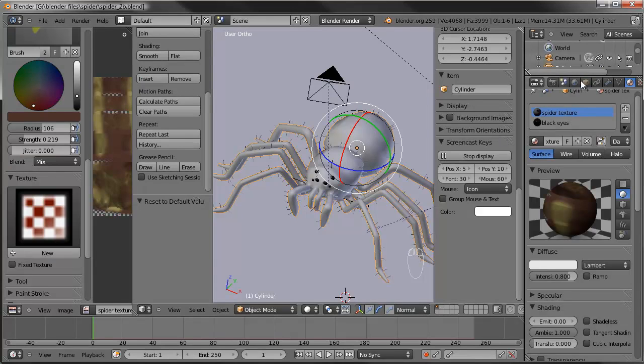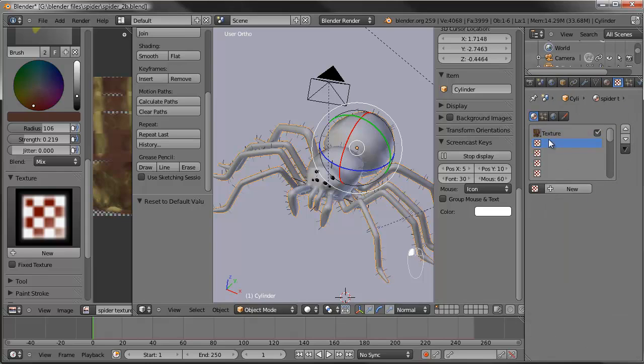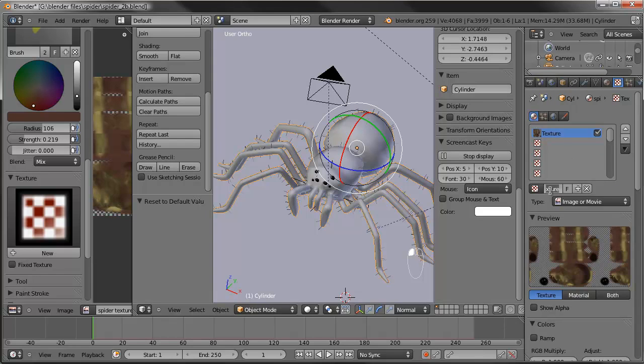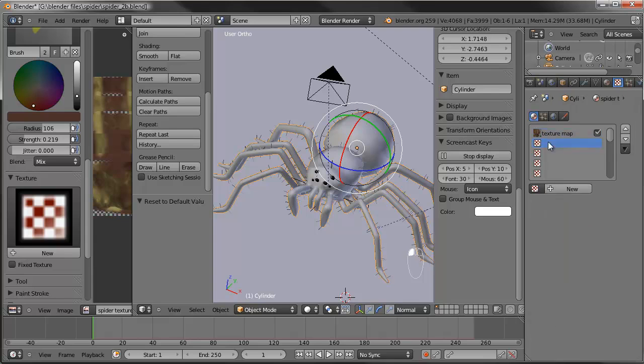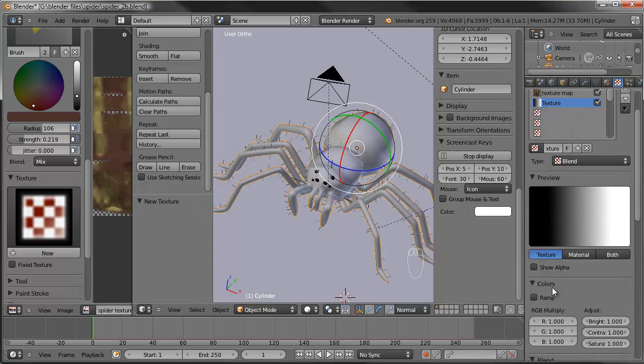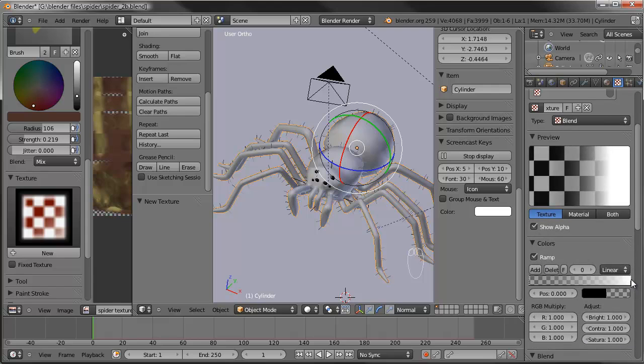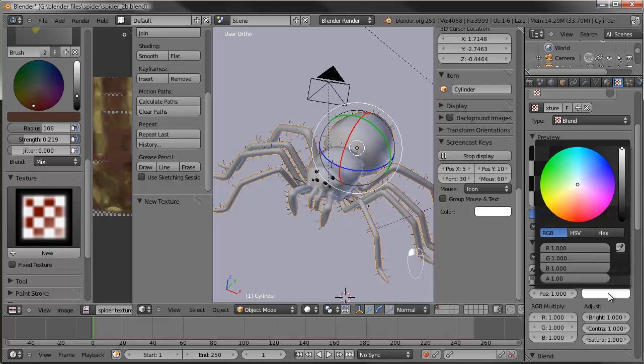Okay. So now back to grab your spider texture material. Go back to the texture settings. And let's add a new one in here, right there below texture. So actually name that one texture map. There we go. Add a new one down here, new, and change it to blend. And come down here to check show alpha. And under colors, go ahead and check ramp. And select this far right side here, the white color, check in there.